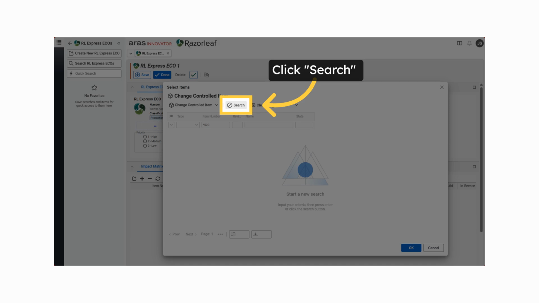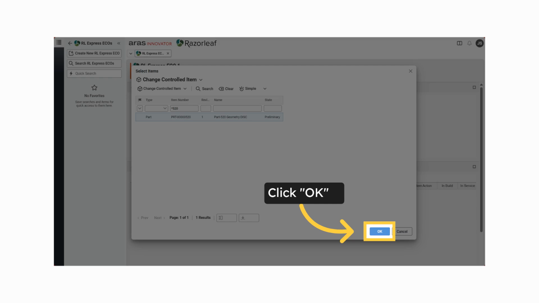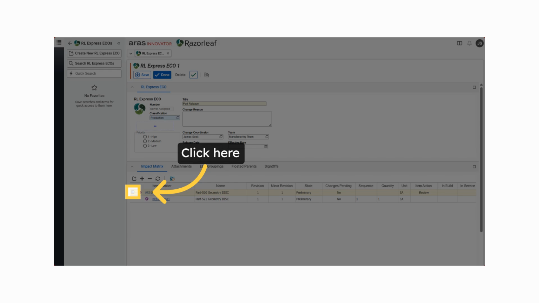Initiate a search to open a pop-up window where you can select the desired items. If you're looking for a specific type such as part, you can select the type from the drop-down menu. This acts as a filtering criteria for faster search. Select the specific item from the search results to open it. Confirm the selection by clicking OK. Selected rows will appear in the Impact Matrix tab for review.